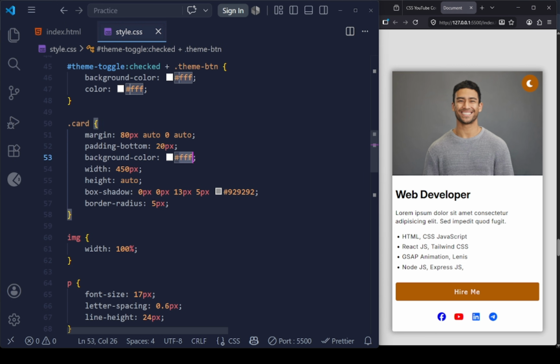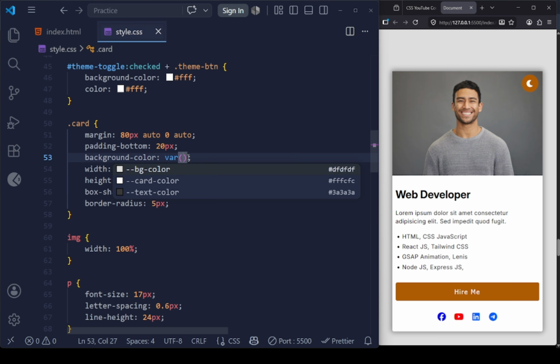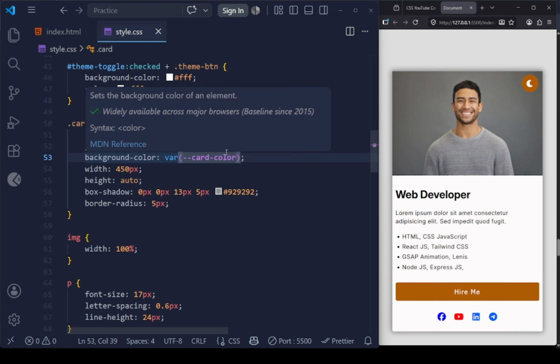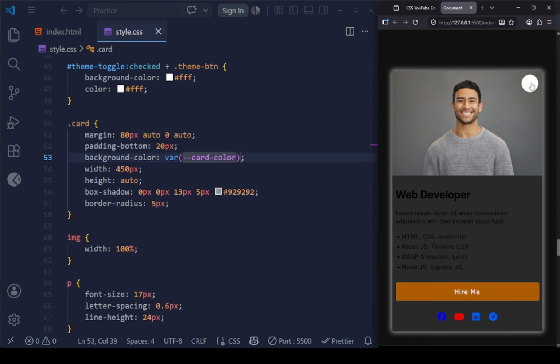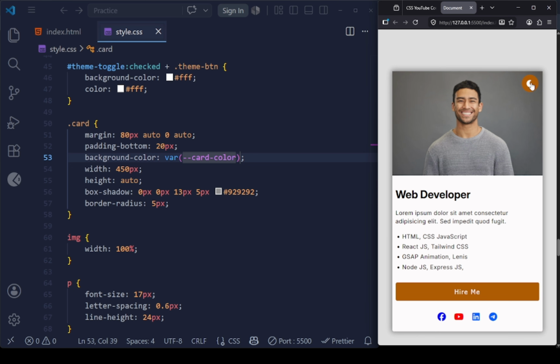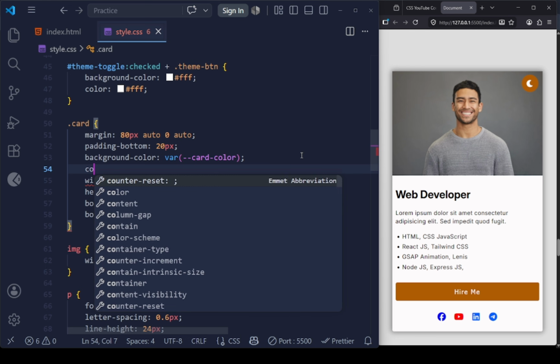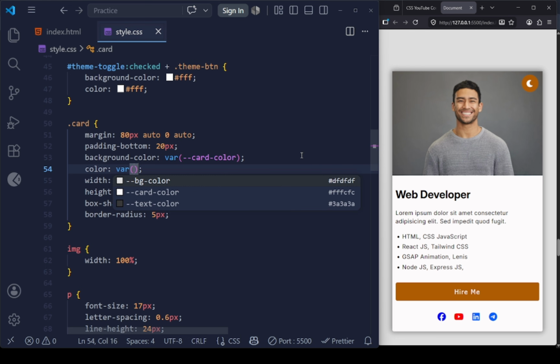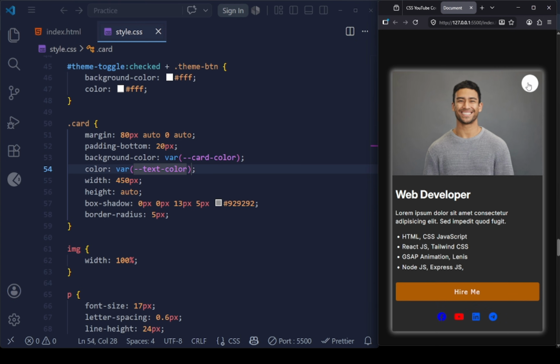The card background has not yet been connected to the card color variable. We update the card's background color to use the card color variable so it responds dynamically to the theme toggle. The card background is now switching correctly. The text color on the card is also not updating correctly. We update the color property to use the text color variable. The text is now switching correctly as well.